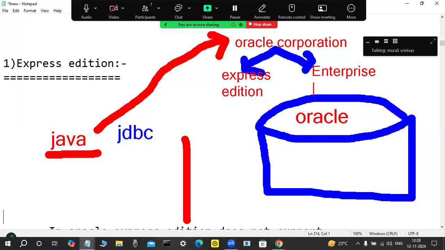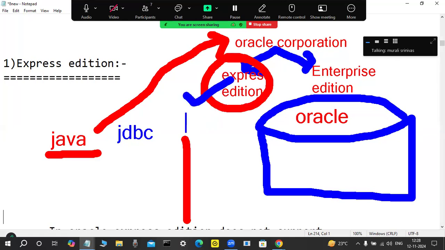Then, in 80% of companies, the front-end developers using Java, .NET, Python are interested in purchasing only the Express Edition. Why? Because the Express Edition's cost is very low compared to the Enterprise Edition. The original software cost is very low compared to the Enterprise Edition.